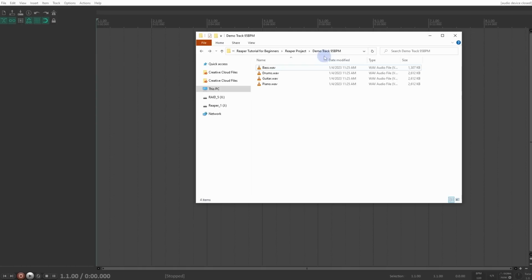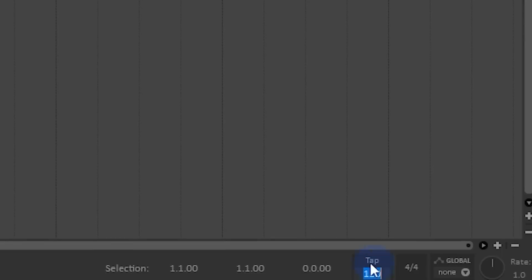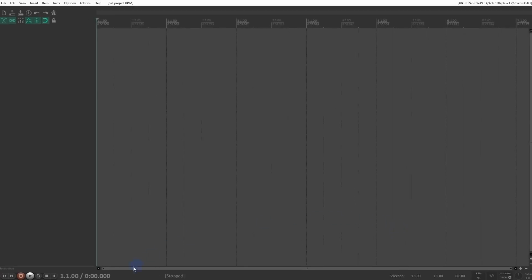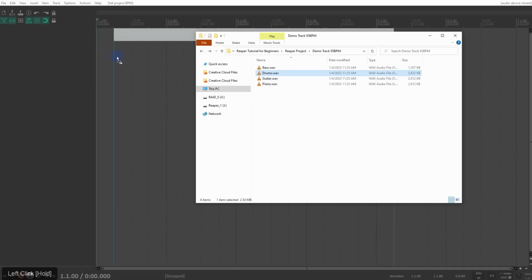Now, because these files were recorded at 95 BPM, before I drag them in, I want to jump back to Reaper and just set my tempo down here in the transport bar to 95. I'm going to explain why I'm doing that in an upcoming lesson, but for now, just follow along. And now we can click and drag in the drum file right here.